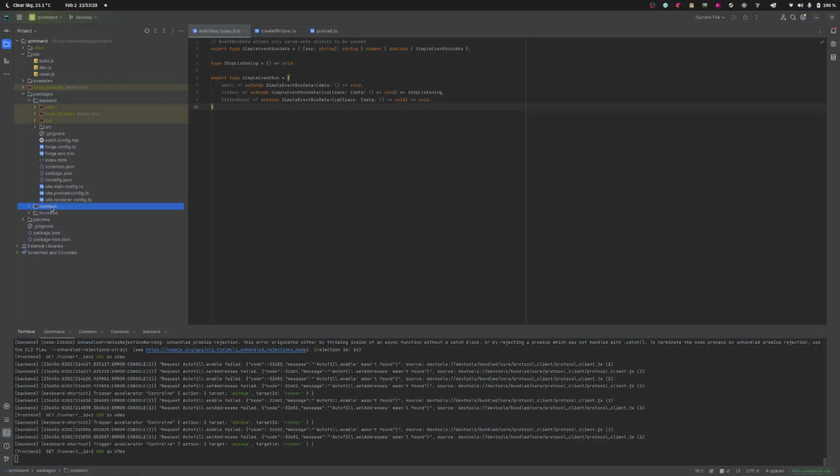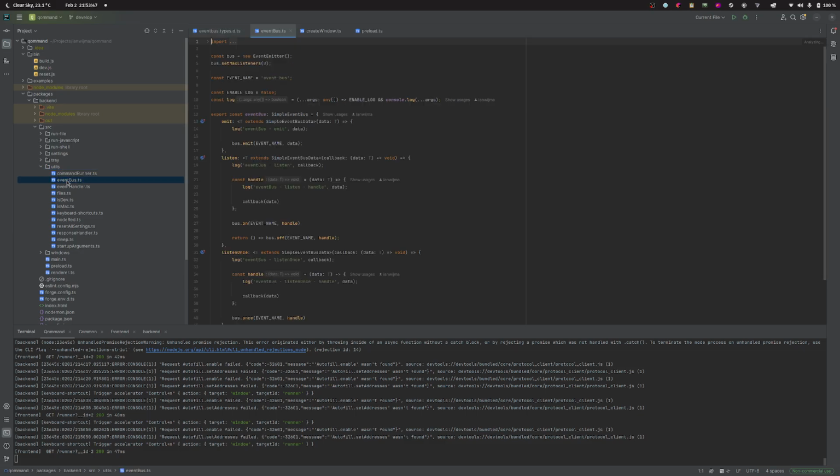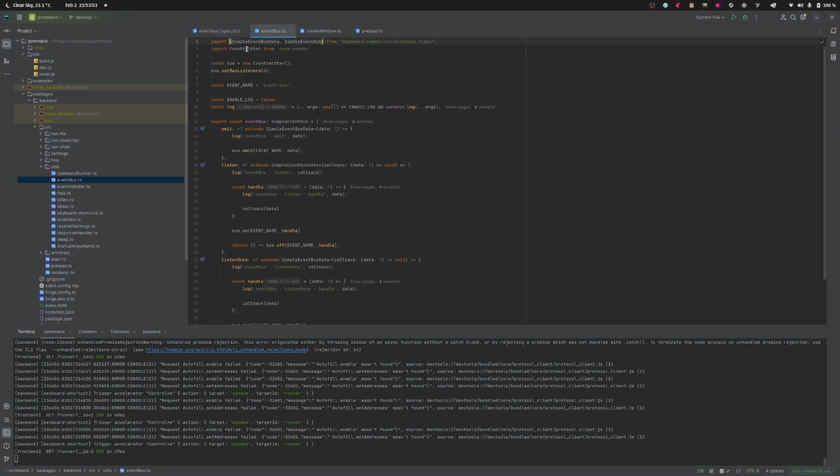So we have a common package that implements most of the types, and it has some functions in it that rely on those types. But the actual implementation exists in the front and back end. The back end is the main process, so let's jump into this one first. So how it works is, if we go here to utils, we see here the event bus utility, which implements the simple event bus type that we just were looking at.